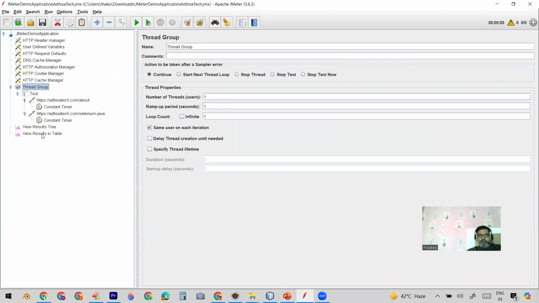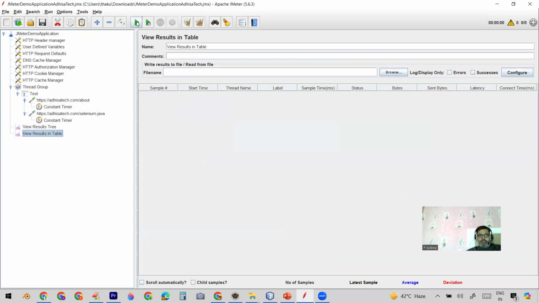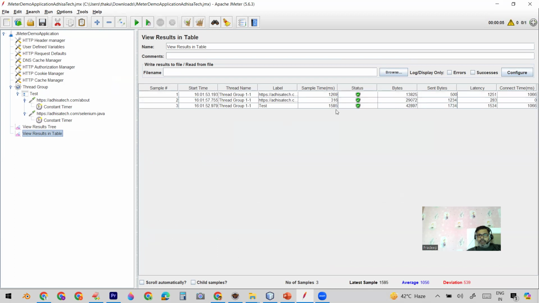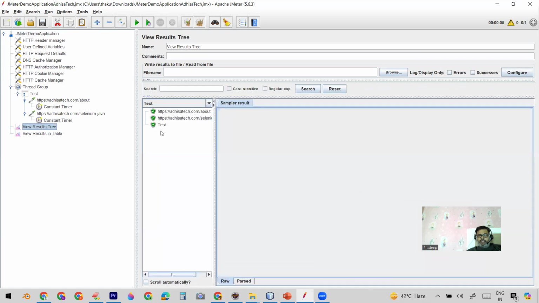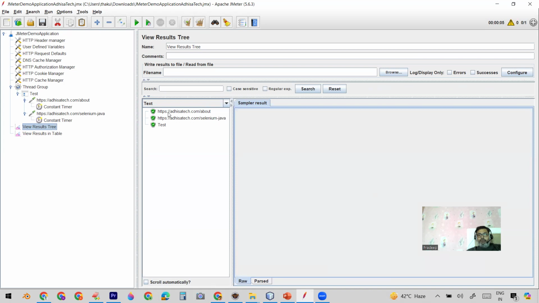So let me click on this table, and now let me run it. You can see that it is running here. One request is there, now a second, and now a third request. Whatever requests you have run, it has executed. Now you can check whether it is working fine by going into the View Results Tree.